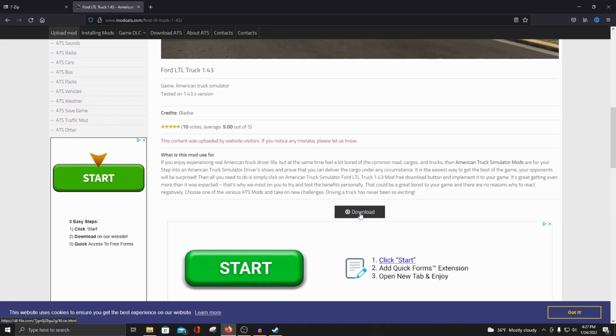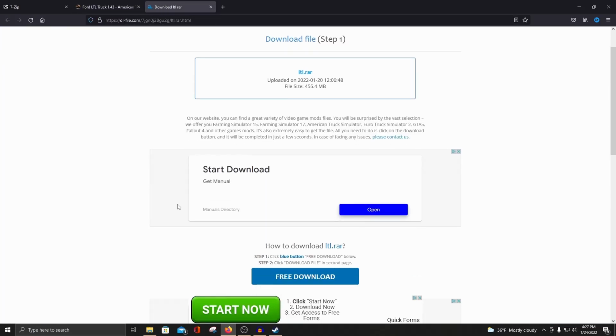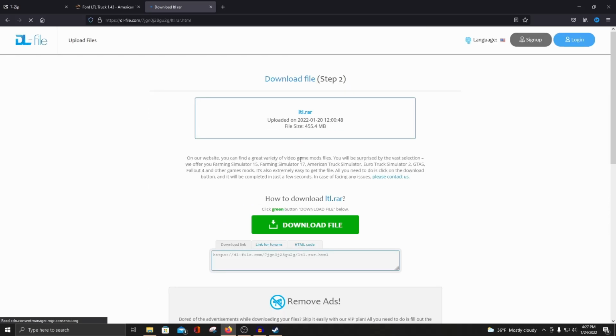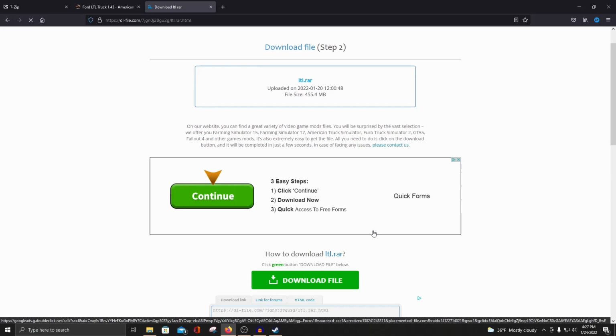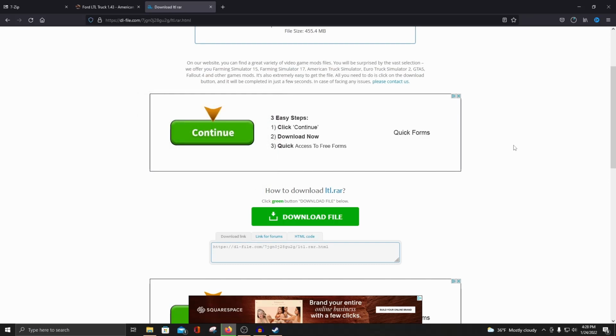And then you just want to click on the download link, and this is going to be an RAR file. You'll want to scroll down to where it says free download, click on free download, and then you'll go to download file, and then you can either click open or save file. I'm just going to hit save file, and we're just going to wait on that to download, and we'll speed things up once it's downloaded.